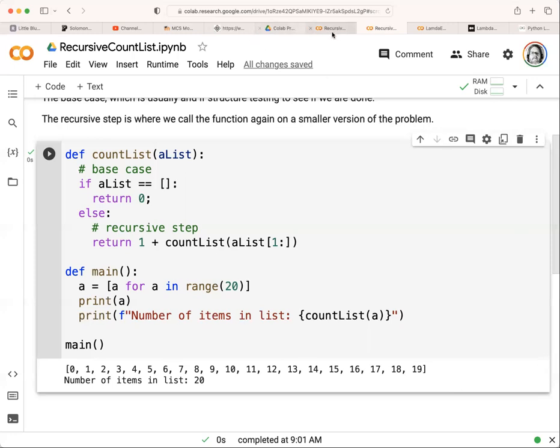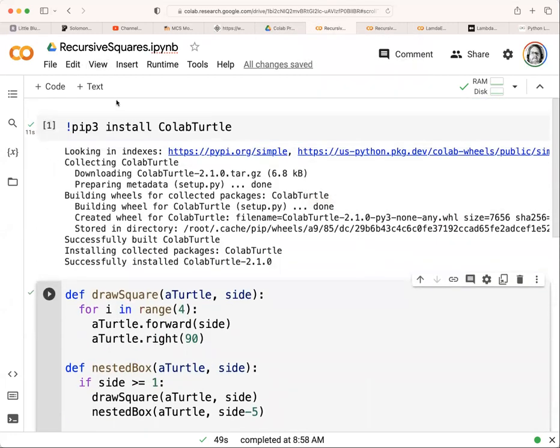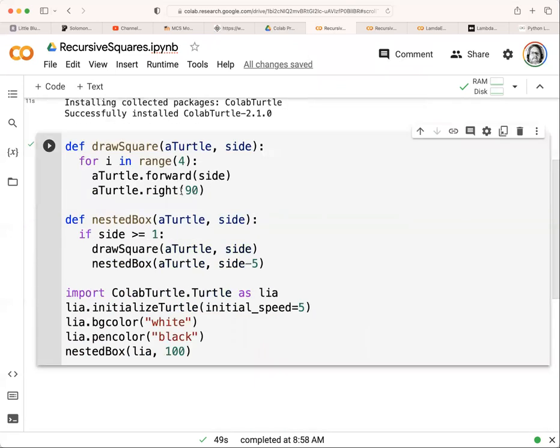So one more example of a recursive function here, and this one is based on turtles, okay? So I'm again doing the pip install collab turtle here in my first line. I have to run that one first. And then I've got this draw square, which simply takes in a turtle and a side length, okay? And then it's going to, for the 4 sides, go forward the length of the side, turn 90 degrees, and do that 4 times, okay? So straightforward enough. Our recursive function then is going to be this nested box, okay?